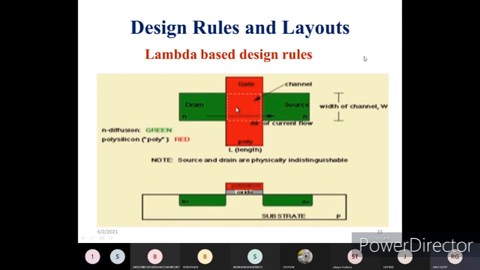So we are going to represent the width of the transistor as W. Similarly, the length, that is the polysilicon whatever we are going to deposit, the width of that polysilicon we are going to represent in terms of length L. Okay, so polysilicon is L, and the length whatever we are going to call, that is a channel. So the channel length we are going to represent in terms of W.